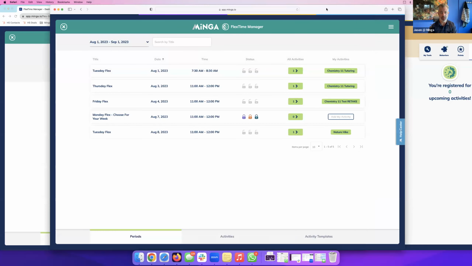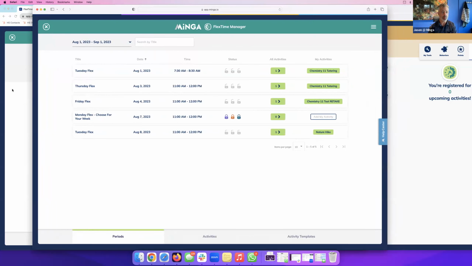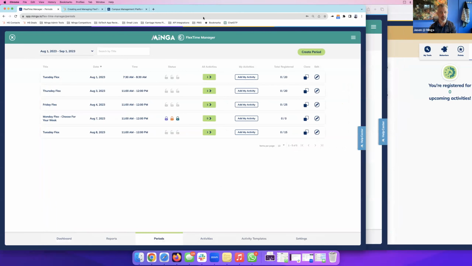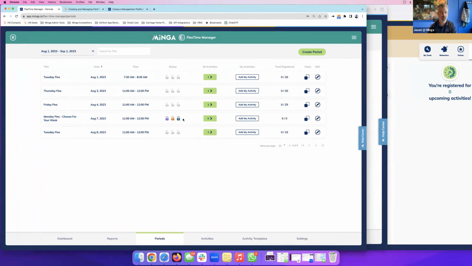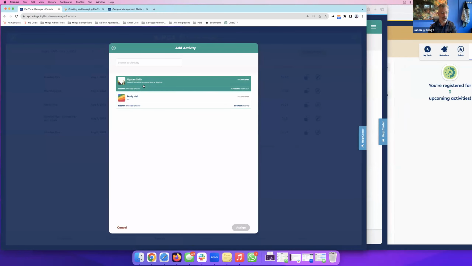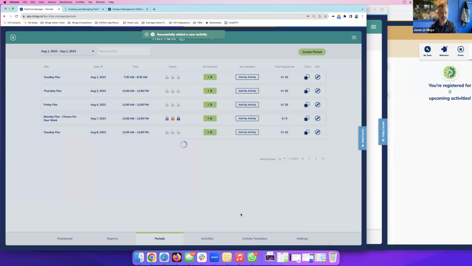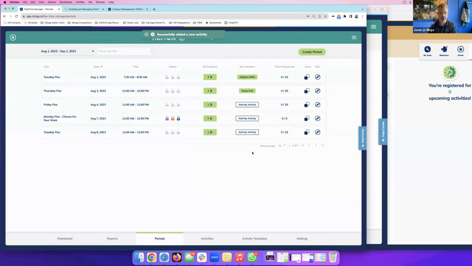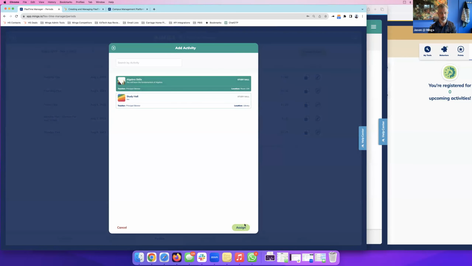Now, as a FlexTime administrator, I can also make activities available. So not only can I be the administrator, but I can also make activities available during particular FlexTime windows. For today, as the FlexTime manager managing my FlexTime period at school, I'm also making an algebra skills activity available. That's for Thursday. I'm going to make a study hall available on Thursday. And I'm going to be rocking the algebra skills for the rest of the week.